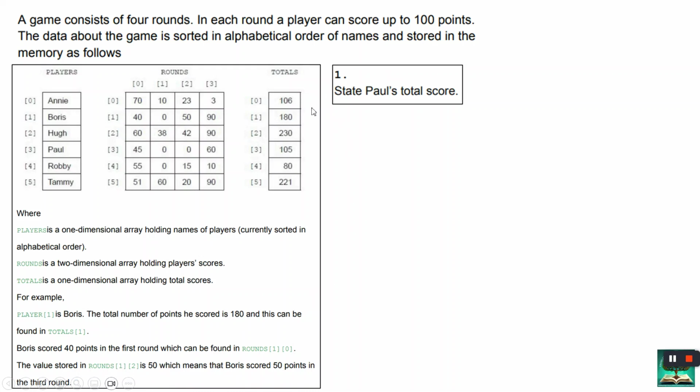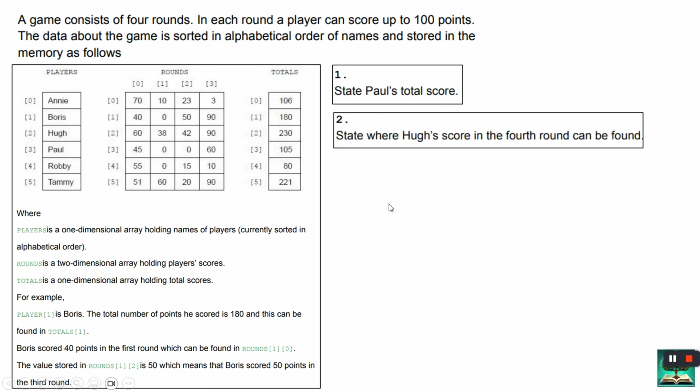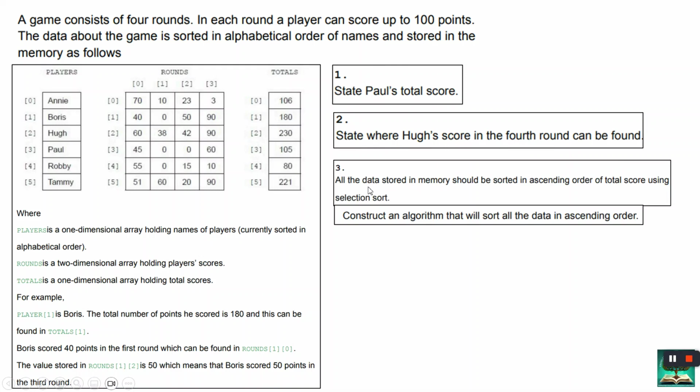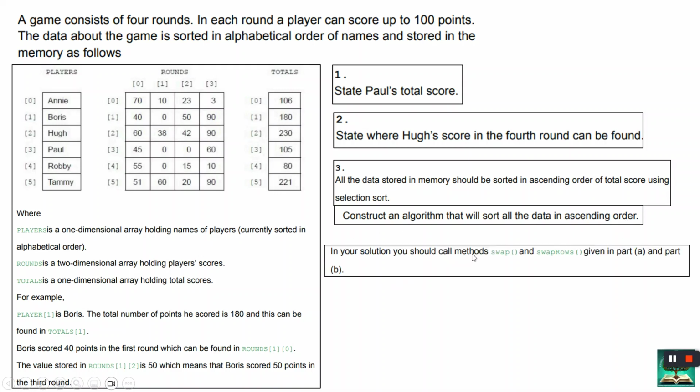So the first question, as you can see, is to state Paul's total score. Take 2 minutes, you can pause the video to see if you can find the answer yourself, but we'll walk through all of them together. The second question: state where Hugo's score in the 4th round can be found. And the third one: all the data stored in memory should be sorted in ascending order of total score using selection sort. Construct an algorithm that will sort all the data in ascending order. In your solution, you should call method swap and swap rows given in parts A and B. So let's dive in.